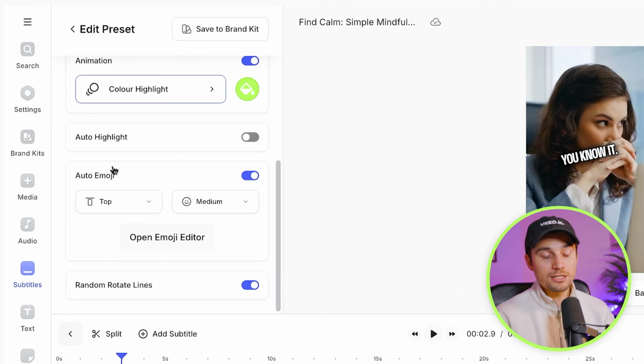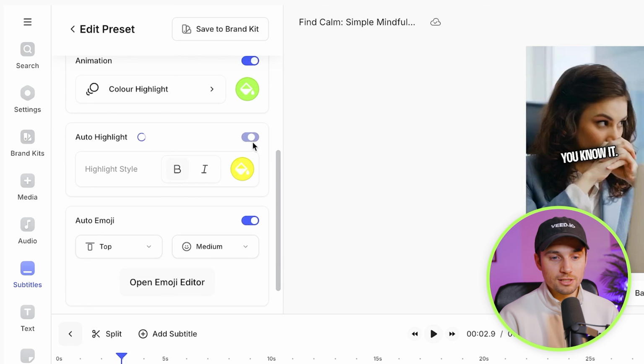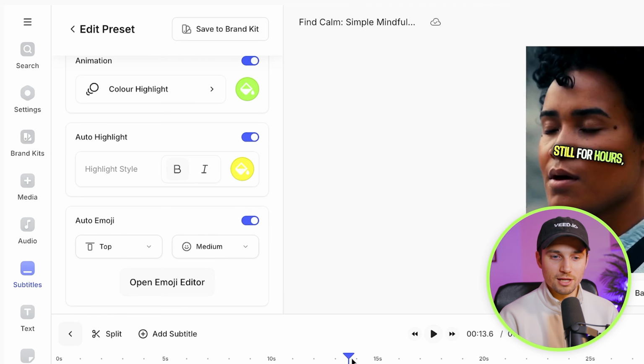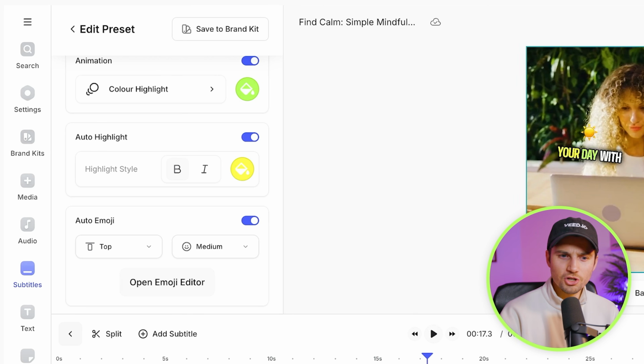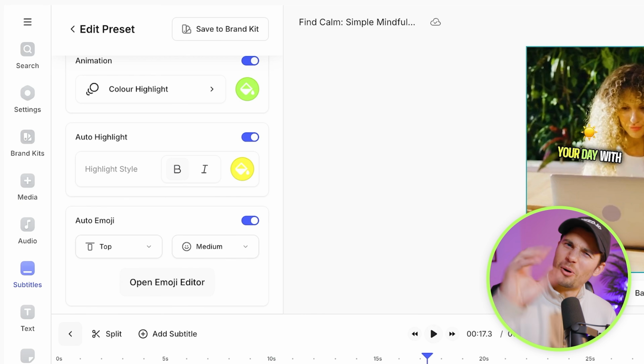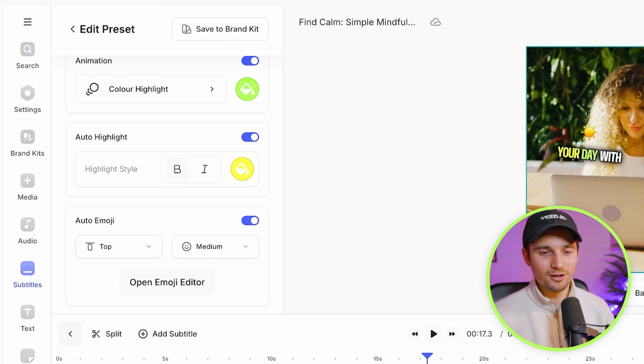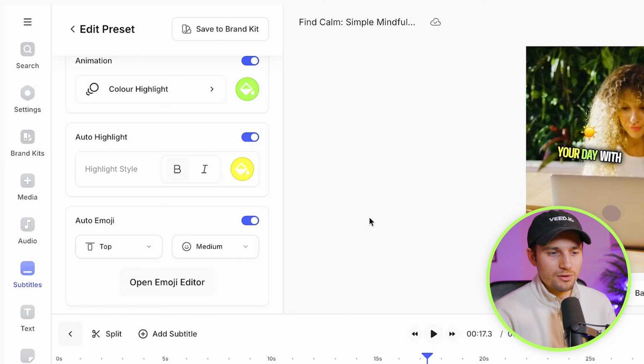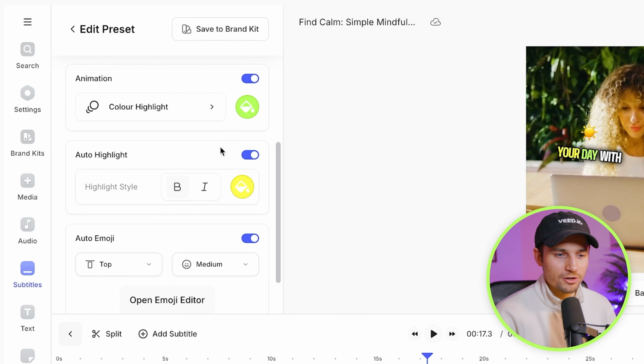Nice. I like it. And lastly, there are a few more options to consider. For instance, auto highlight. So let's say you want to give certain words a certain punch and emphasis during the video. Then you can select it. You can also do it manually. In this case, I don't really see a need because it kind of interferes with the animation I chose. So I'm going to turn it off.